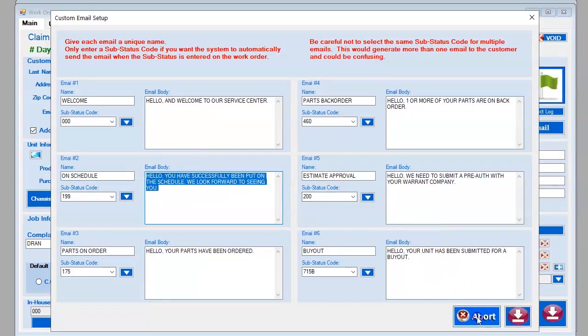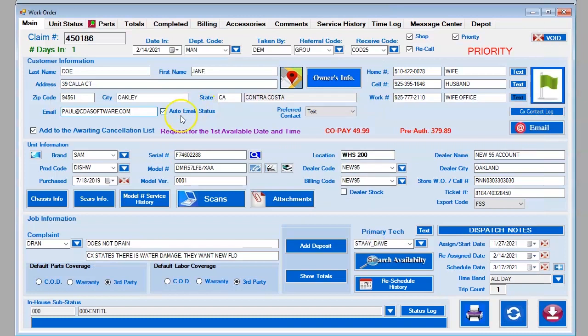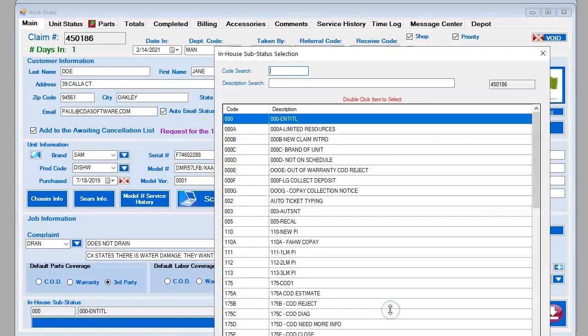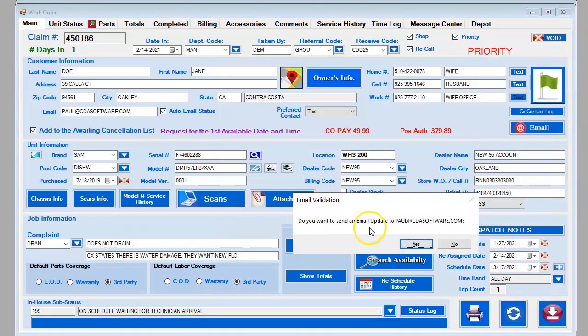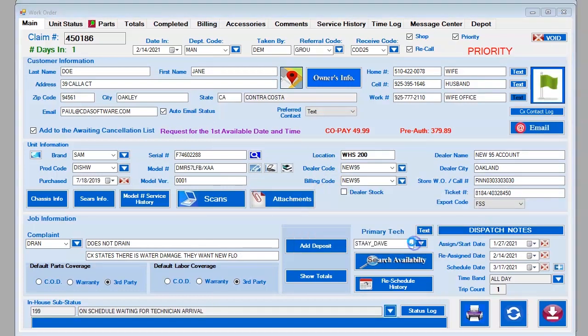So let's go ahead and take a look at what that looks like. What I'm going to do is change down here. I'm going to click in-house substatus and change it to 199, and it's going to say, hey, you want to update the customer? We're going to say absolutely. And it's going to say, bam, we went ahead and did it. So that is how easy it is to give email updates when you have an in-house substatus change.